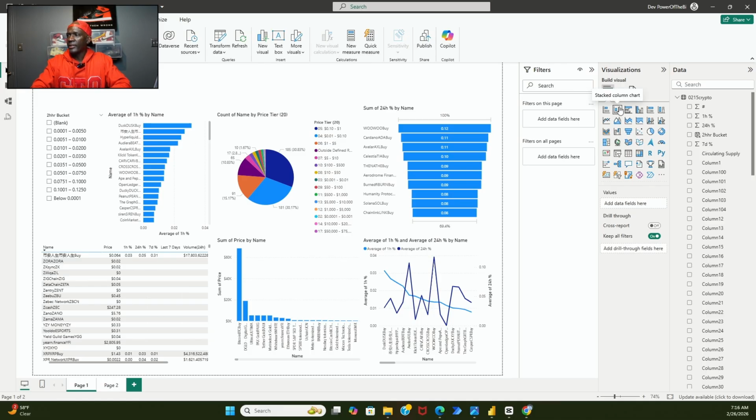Then we have the stacked column chart, and we have the stacked bar chart. Those are all the standard visuals on the first row. When I say standard visuals, these are the visuals that come standard with a Power BI report. You don't have to find these visuals. You don't have to go out and create new visuals. These visuals are already here.